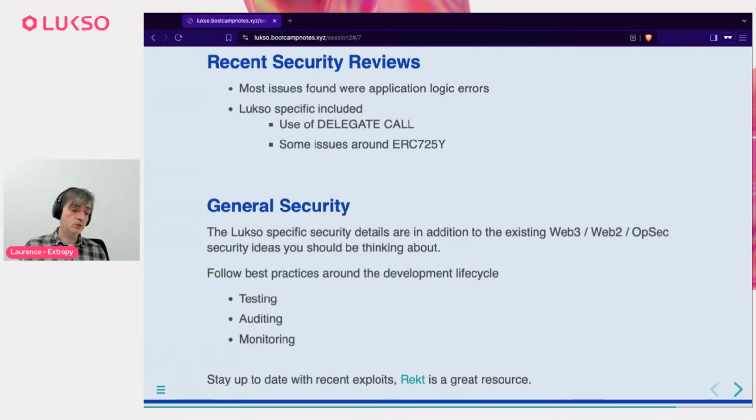Other things to do as well, stay up to date with recent exploits. If you haven't been reading Rekt News, you've been missing out. It's a great resource. It has a very good understanding of the blockchains generally, particularly DeFi, and has really good write-ups of exploits. And you do get copycat exploits.